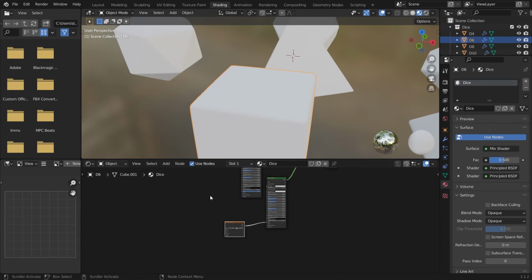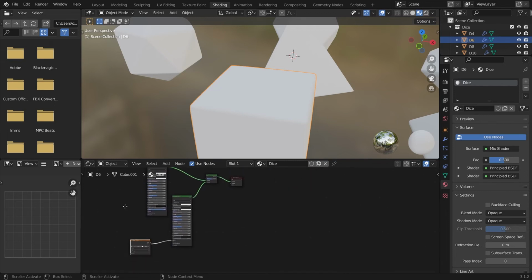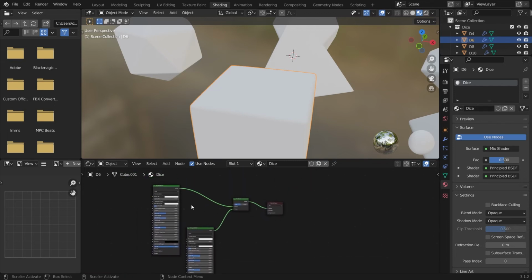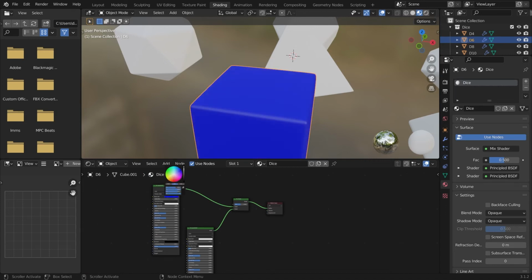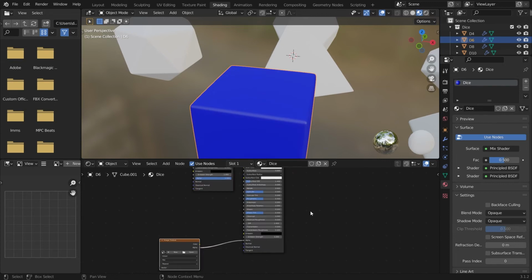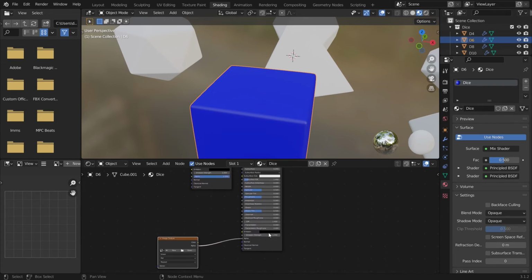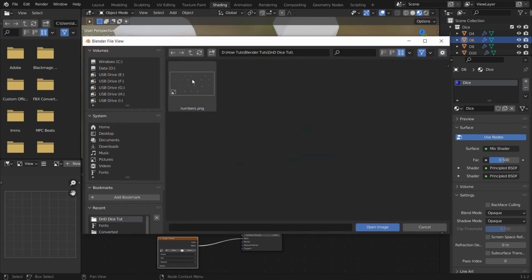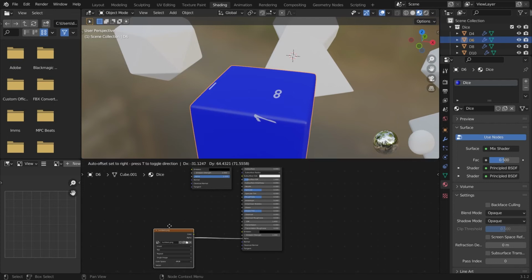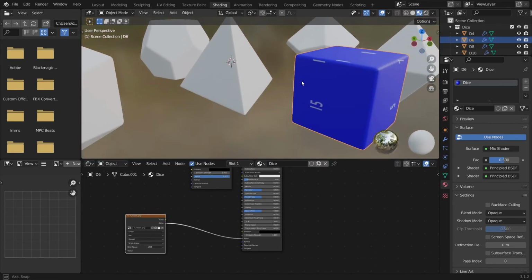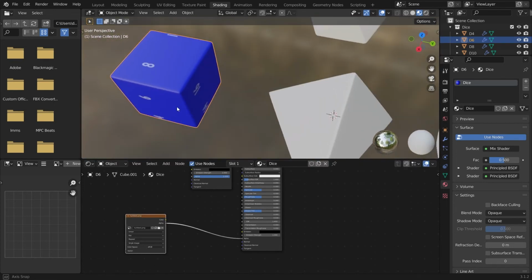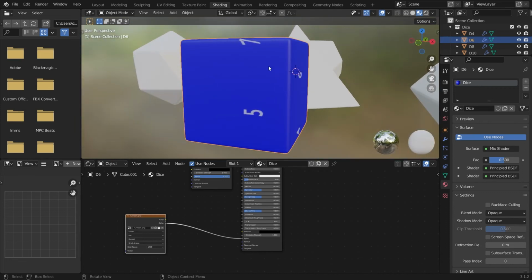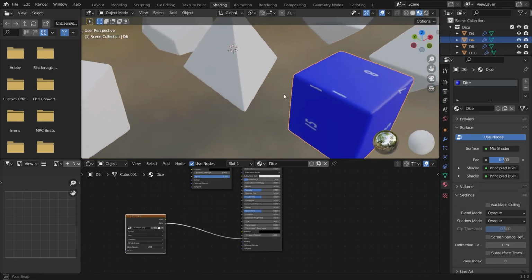All right, so let's go ahead and change this color here so that it's a little bit different. Let's make that blue. Now we're going to actually hook up our image texture. We may need to make some changes in here in a minute, but first we're going to open, choose numbers, open image. And now as you can see, it's putting our numbers on here, but they're not in the right places. So we need to go in and retarget where the UV map is set up.